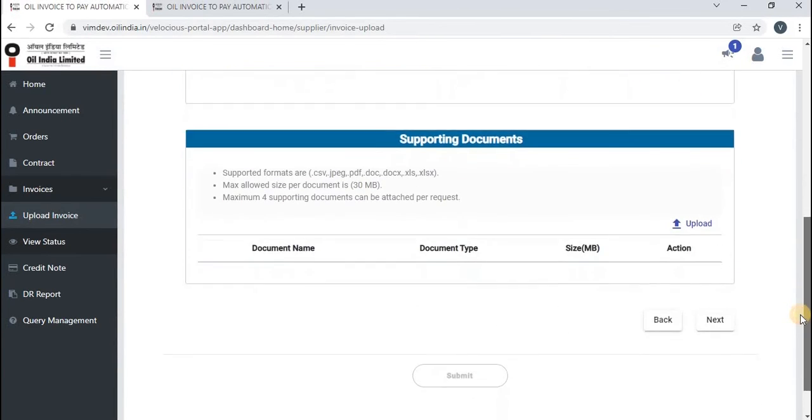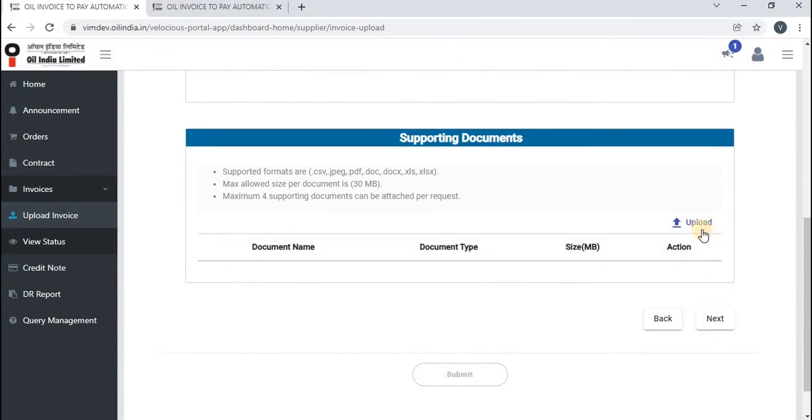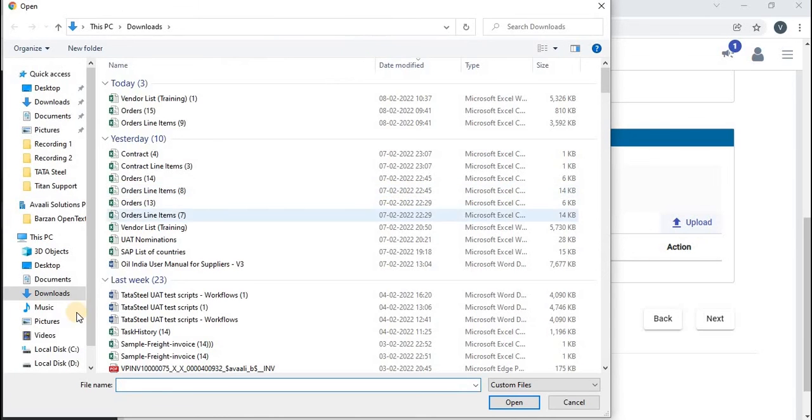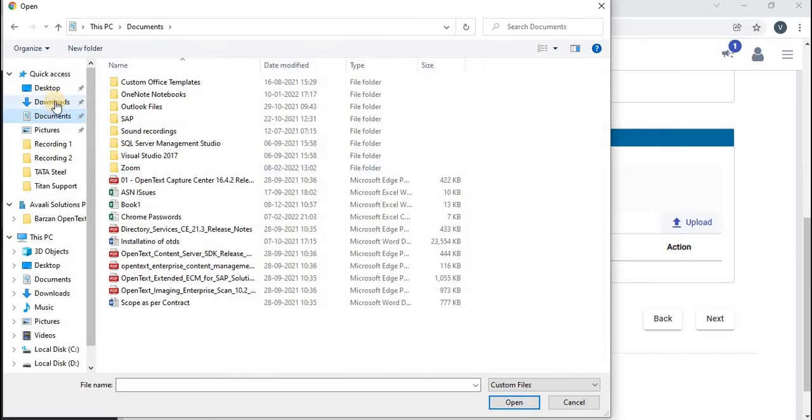Similarly, you can upload the supporting documents related to this contract. So 4 supporting documents you can attach. Each can be of 30 MB. It should not exceed more than 30 MB. And these are the allowed formats. Click on upload and you can upload the supporting documents.